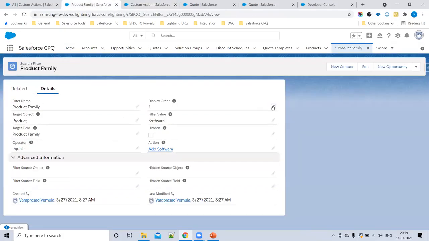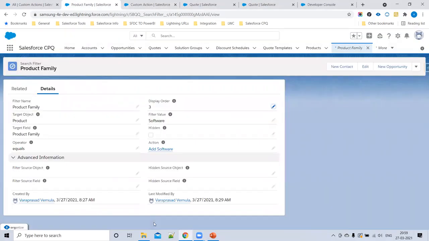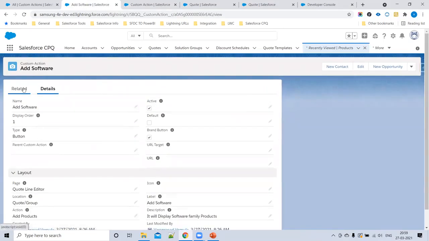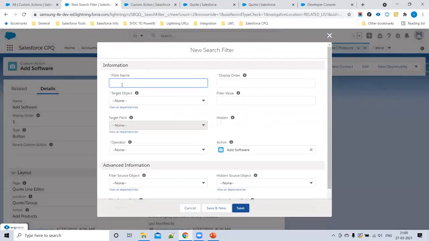Correct. For example, for family, I can give number 3. What is the number I'm giving? Display order number 3 means what will happen? There are 2 more filters on the top. It will come in the 3rd place. Yeah, there are 2 more filters on the top. For example, I can give for this one, what is the name? Product name. Display order, I can give 1. Target object, product. Target field, name. I don't want to use any condition here.